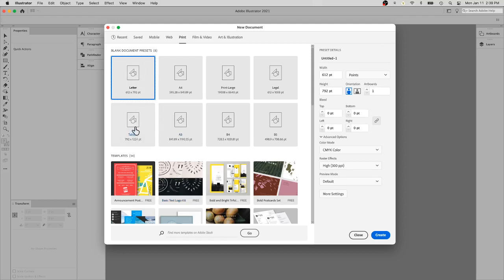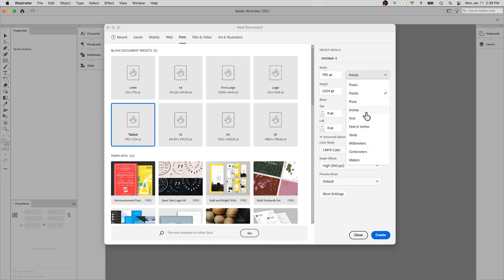Today I want to use the tabloid size sheet of paper right here. And on the right side, you can see the measurements for the documents. Standard is going to be in points, but you can quickly change it to different units of measurement, just opening the side menu right here. I want to leave it to inches because it's the most effective for me. And we'll talk about bleeds later. I'm not going to set it right now.